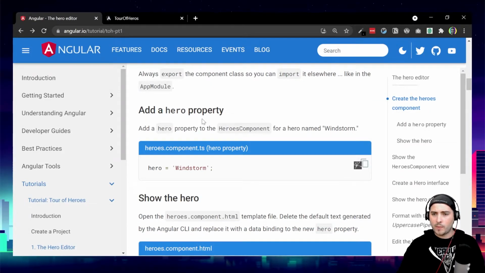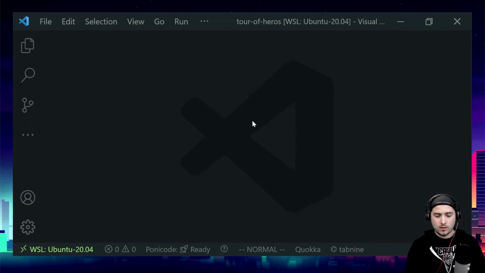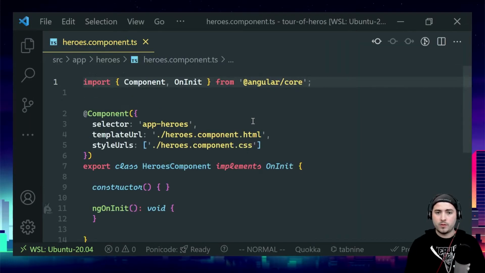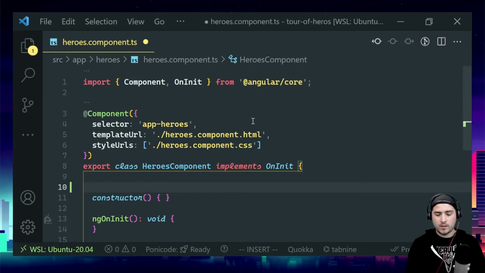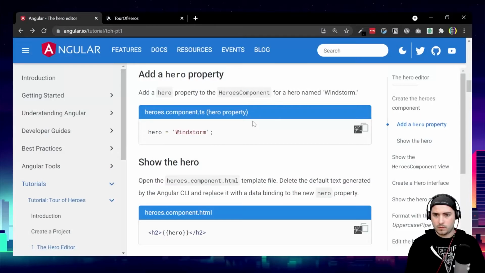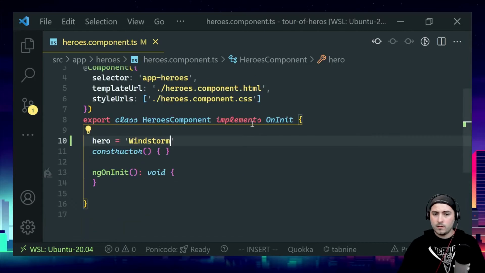Add a hero property is the next section. So let's add a hero property to the heroes component for a hero named Windstorm. All right, go on over here. For the heroes component, this seems like a good spot. We'll say, is it just hero? The variable? Yeah. And sure, we'll use their example, call it Windstorm.